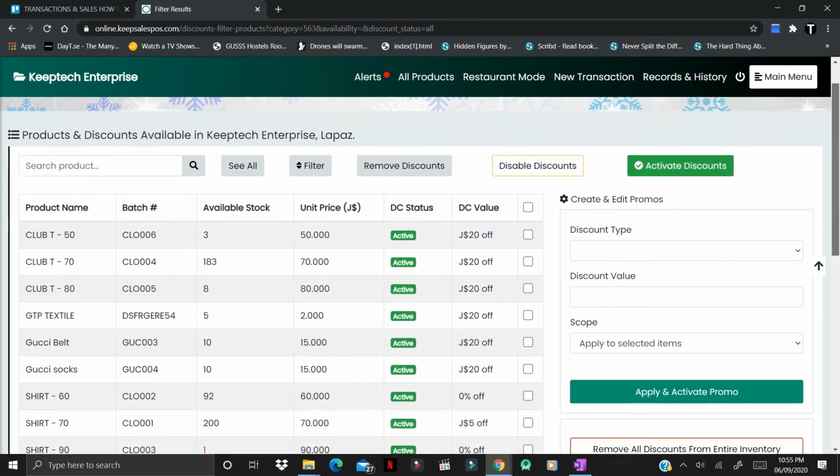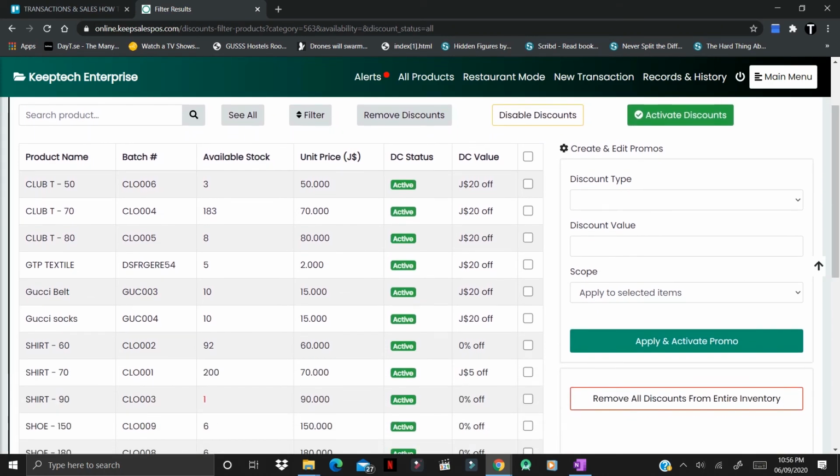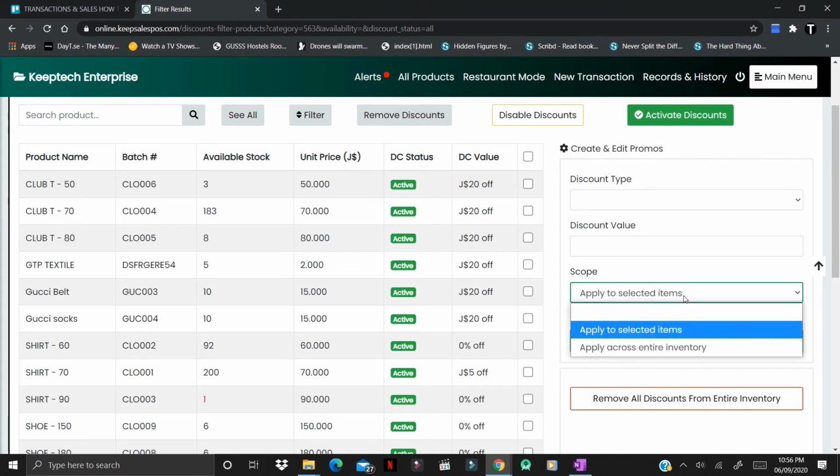Now there's another thing we have to look at. It has to do with the scope. When you are creating a discount for your items, like I said, there are two scopes you can look at. You can either apply it to selected items, or you can apply it across the entire inventory. So let's say we want the entire inventory to have discount. That means all the items in our shop should be discounted.